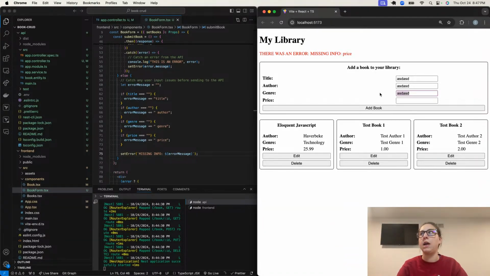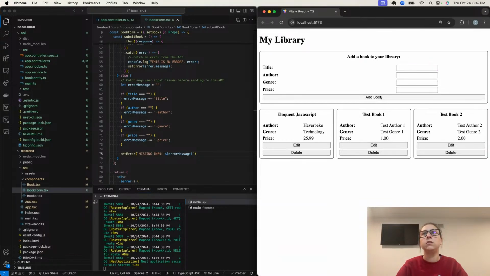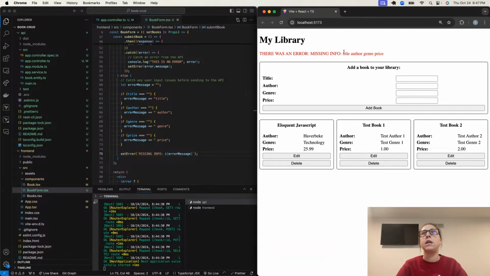All right, let's say if I'm probably going to have this wrong. Genre, price. All right. And okay, so it's saying that we're missing title, author, genre, and price. Okay, so I think what I want to do is I'm going to see if I can do like a new line like that. No. So it does the space before some.